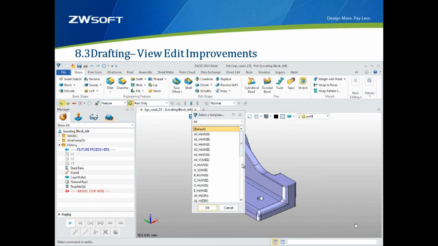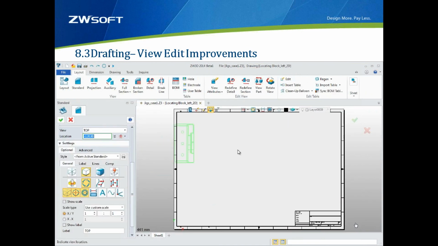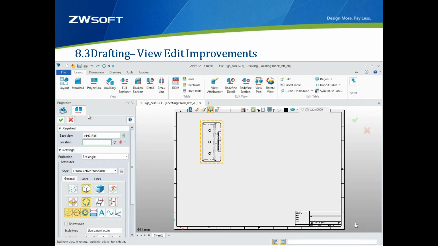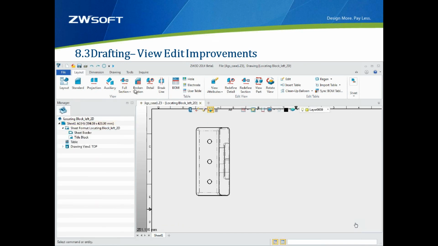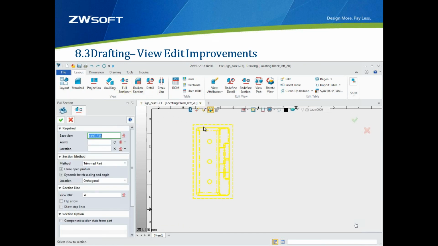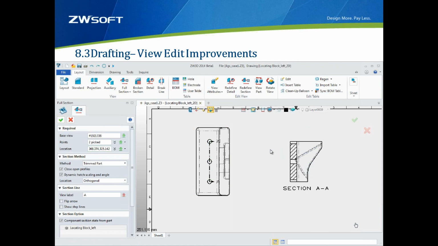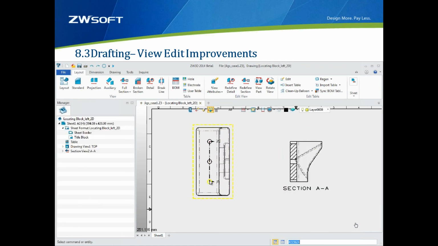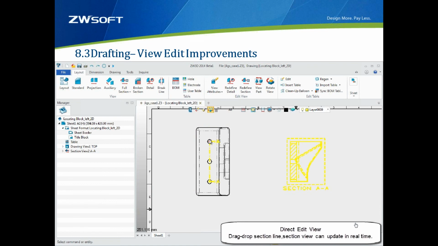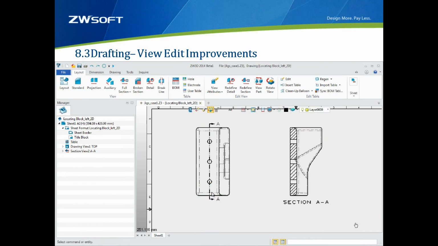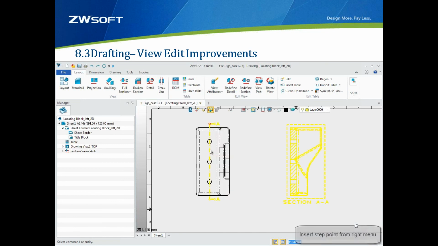Okay, for example, this case. Create a 2D shape, and then now create 4 section views. Just for the section view, you can pick any point. After that, we can directly drag the section line to any point, and at the same time, you will find the section view automatically updates. It's very quick.